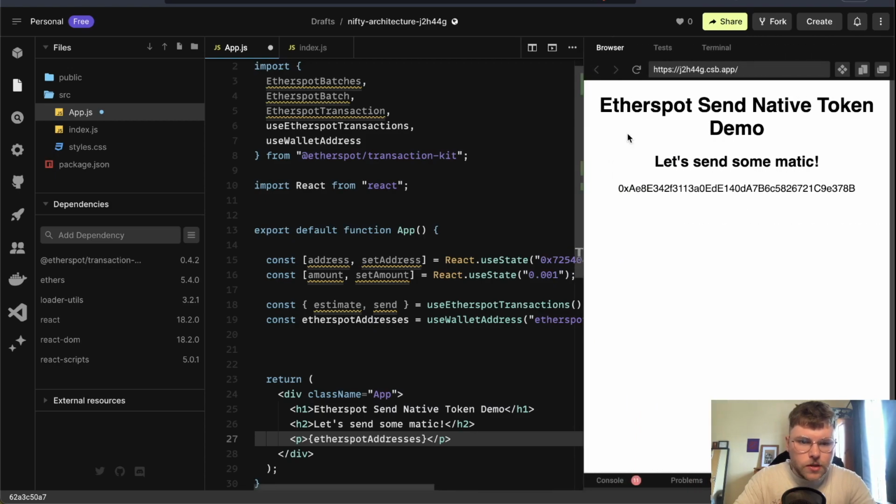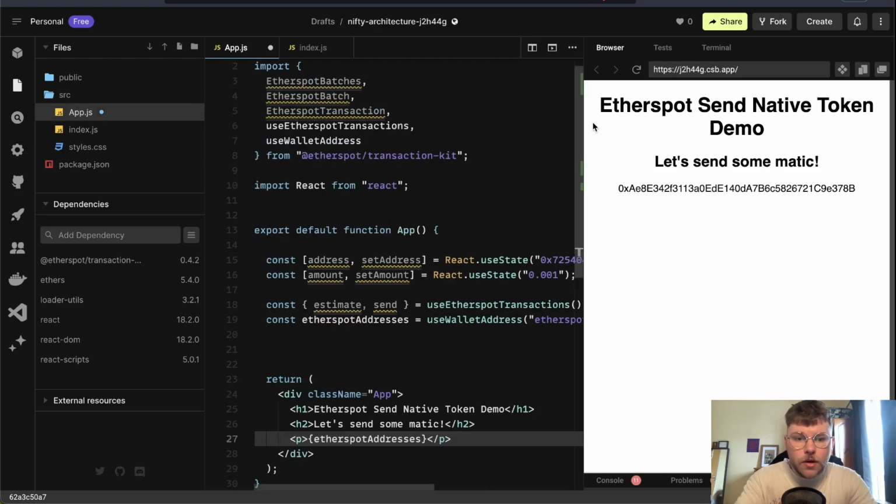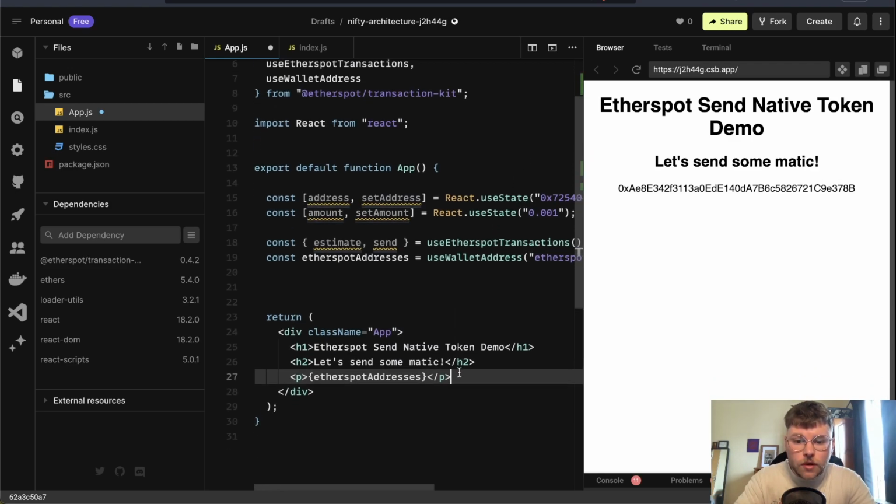So this address here, right? This is the Etherspot smart wallet address that we have created. It's not deployed yet. It'll get deployed on the first transaction that we send, but based off of the provider wallet, the random wallet that we've created here, we can deterministically know what address the Etherspot smart wallet is going to be created at. So on our first transaction, we'll deploy our smart contract account to this address.